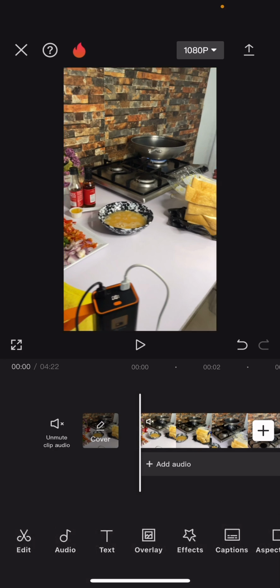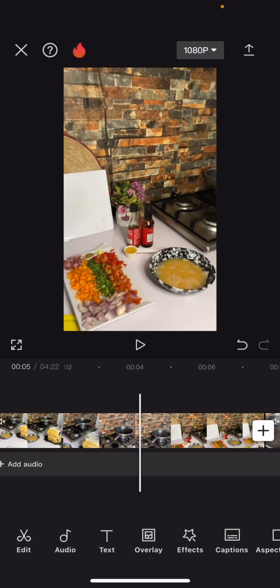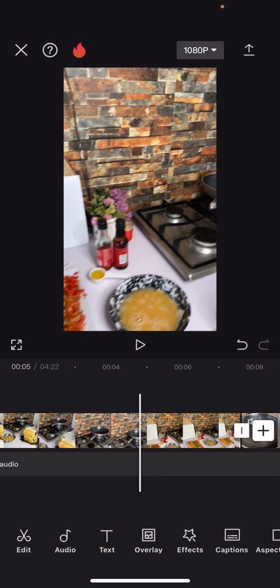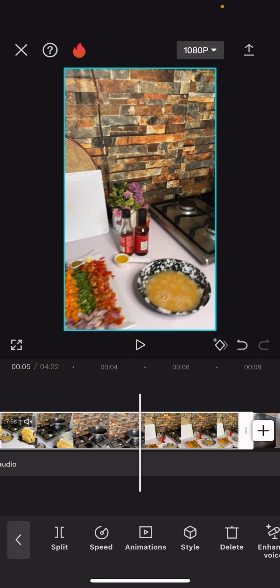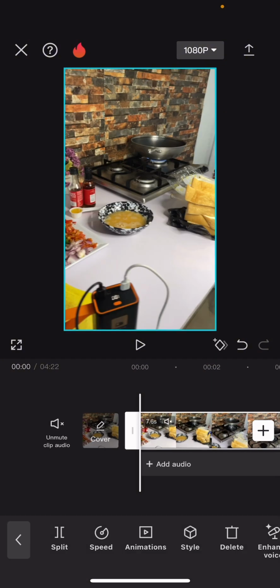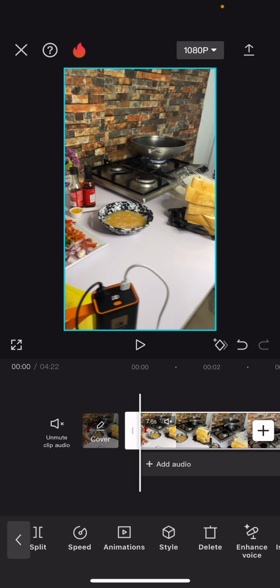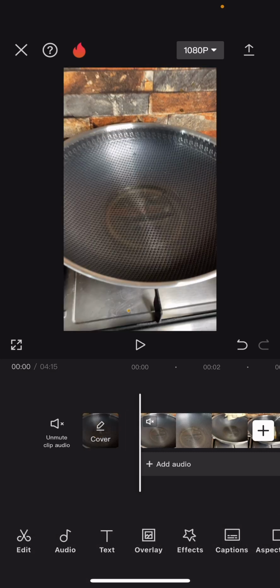Once that is done, you now start to edit your clips bit by bit. In this particular video, I don't need this first clip, so I'm just going to tap the clip like this, and tap the delete. This delete right here, I tap it. So now I have my fresh project.